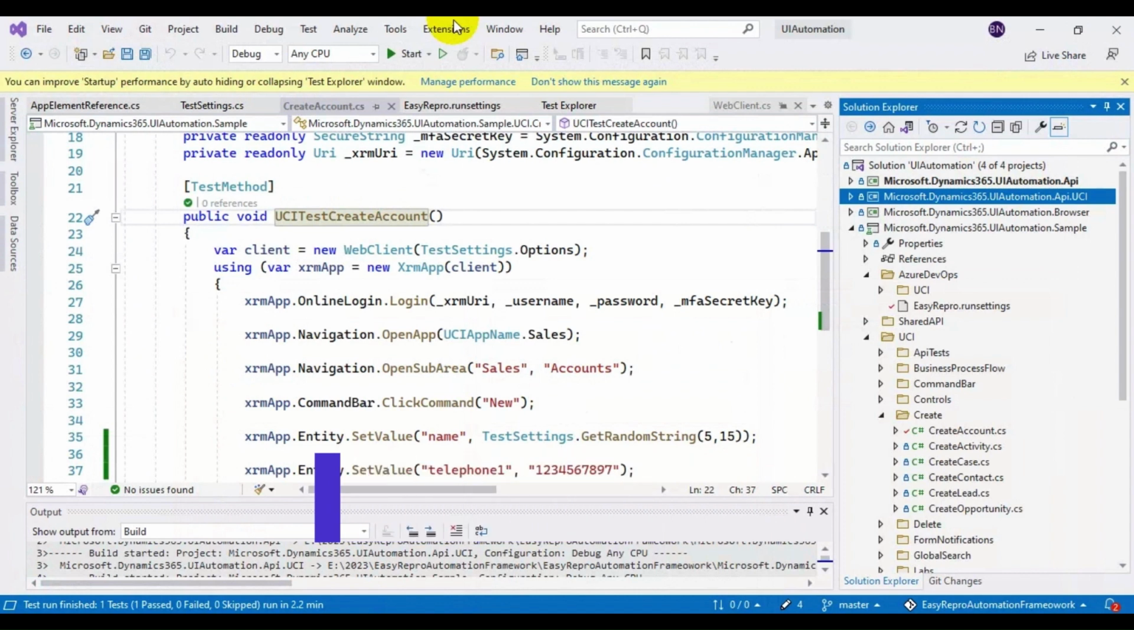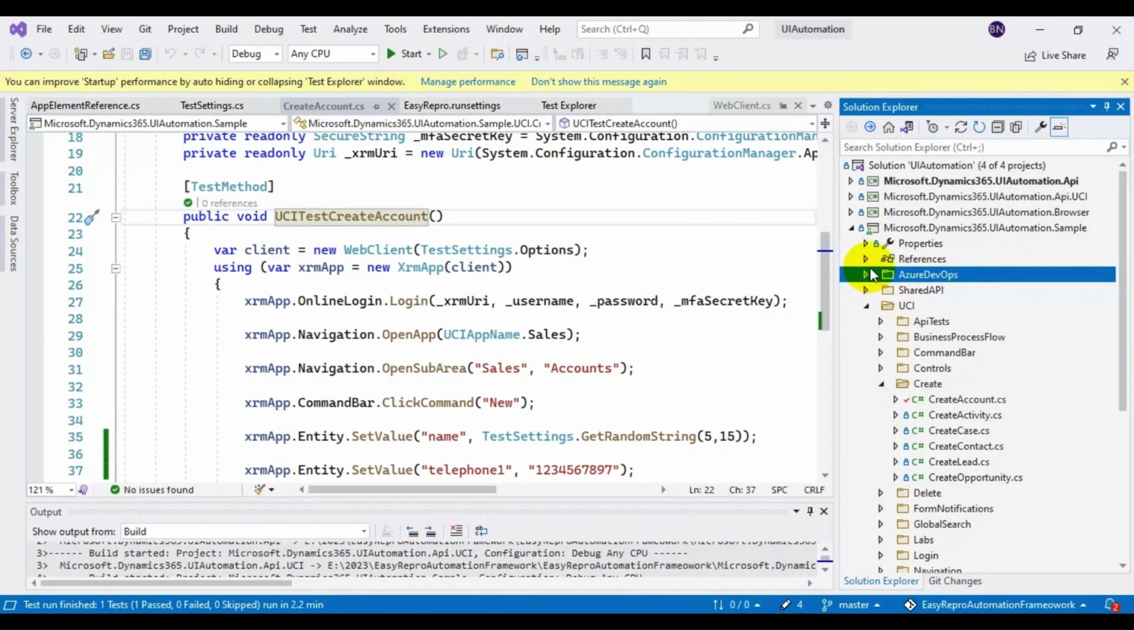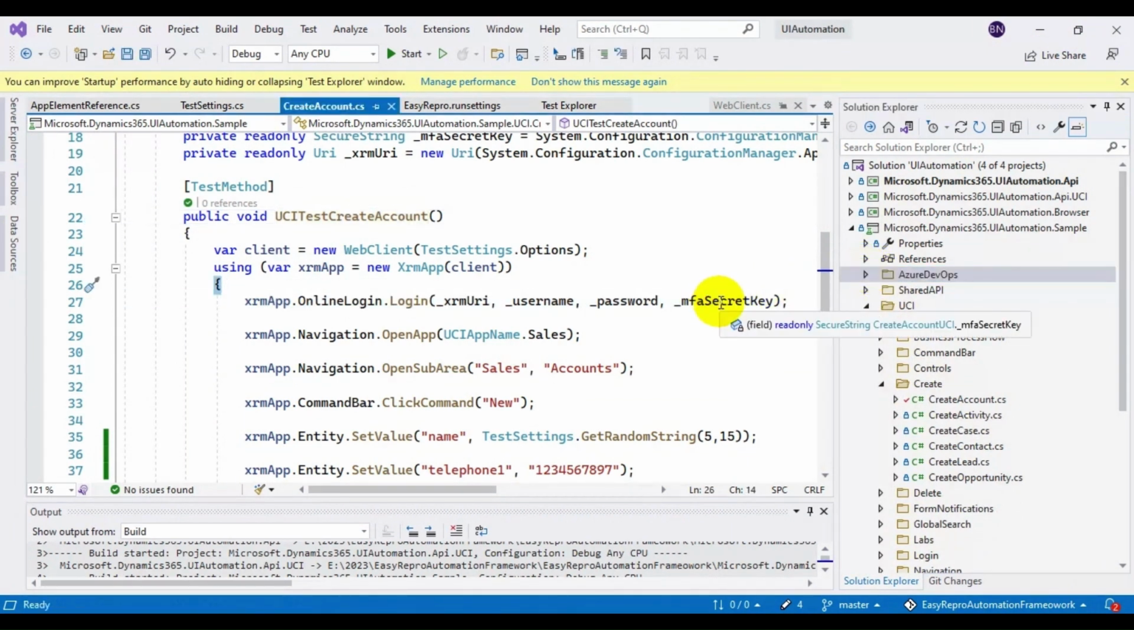So that's all I have in this session. Let me summarize what we have discussed in today's EasyRepro Automation Framework tutorial. The first one is about a file you need to update when you are executing your script from the CICD pipeline. That's in the Azure DevOps folder. You need to modify the EasyRepro.runsettings file. And the second thing I have discussed is about the MFA secret key: how to generate the MFA secret key, and where to specify it.